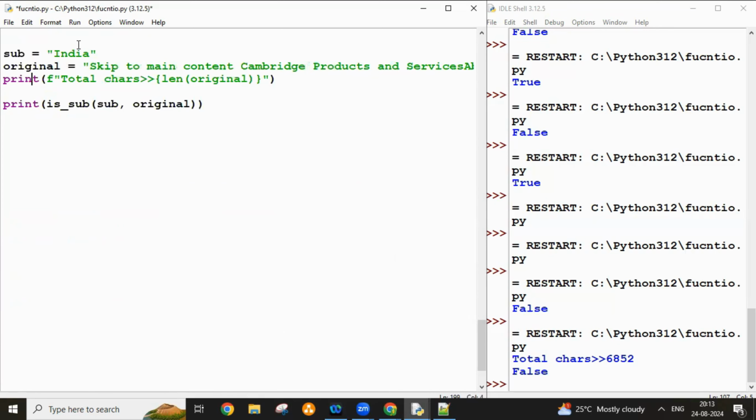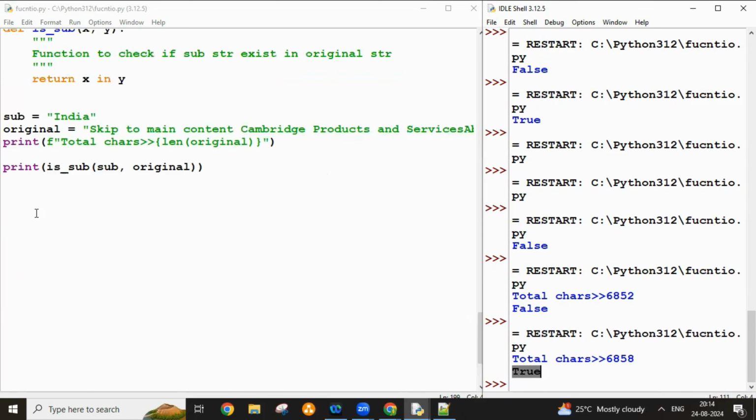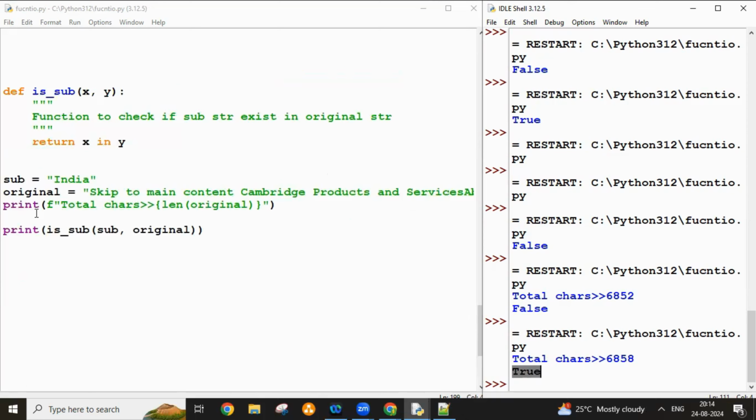Got it? Yeah. If we execute this time, the India string exists somewhere in the last. Did you see this? The five characters, India, right? So we added the extra characters. That's where the character count got increased, and even that returns the true condition. Yeah, got it now?